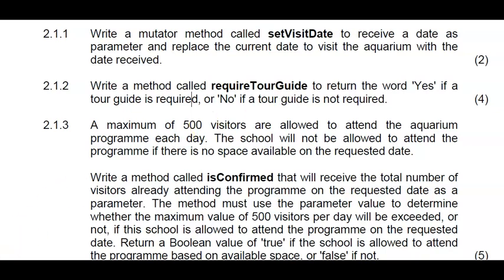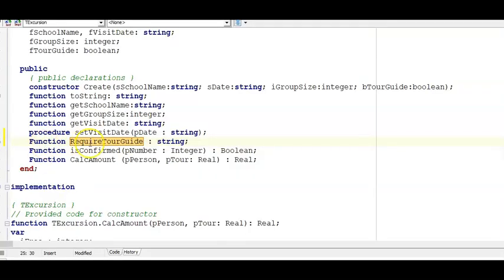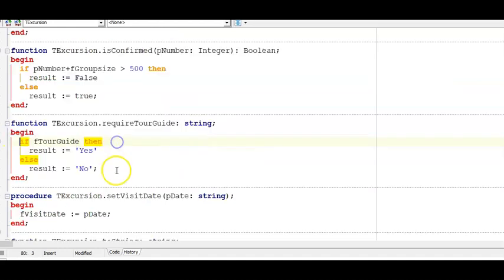Press pause between each question so that you can try it yourself before I show you the memo. The best way to learn is by practicing. So here is my function requiredTourGuide with a string return data type. And by default, I'll always put my methods here in public unless the question is stating otherwise. So read carefully. For this function, all it needs to do is either return a yes or a no, whether they want a tour guide or not.